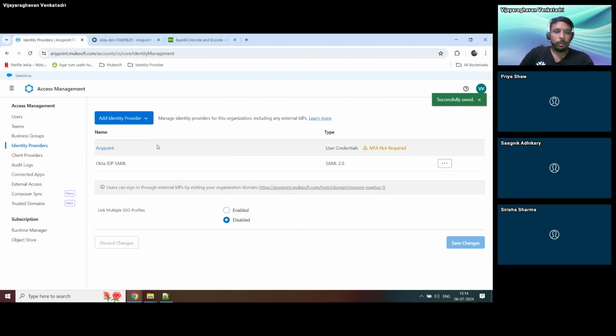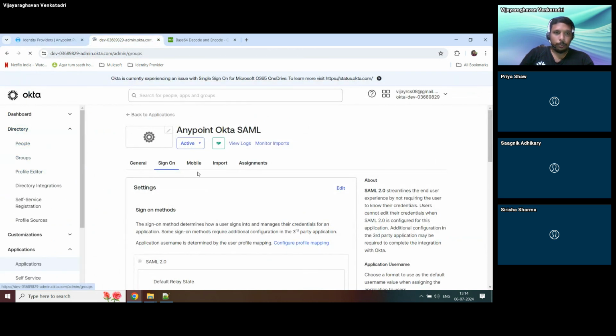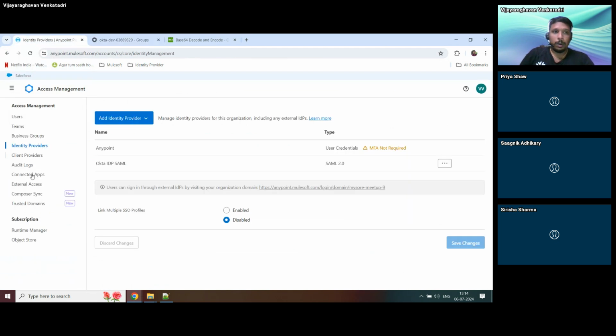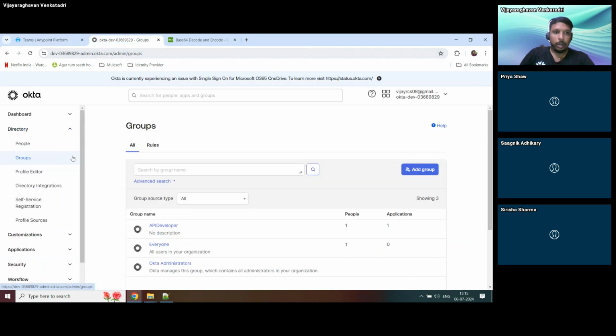Just to recap on the configuration: the very first step is in the Anypoint platform. You first have to create the teams, and then add the necessary permissions for it. That's the very first step. Then come back to the identity provider. You create a group with the same name, and then add the necessary users who should be part of that group. Then assign the group to the corresponding SSO application.